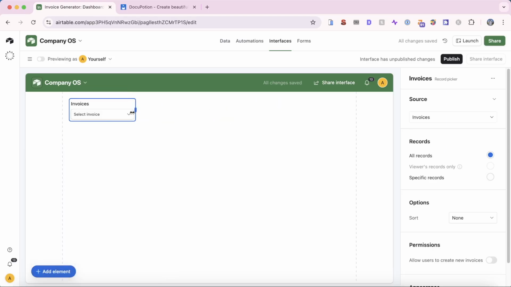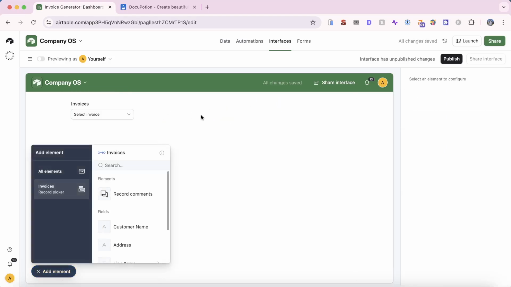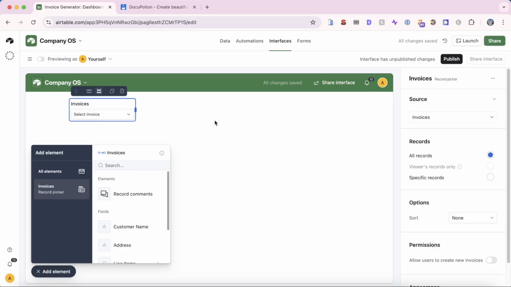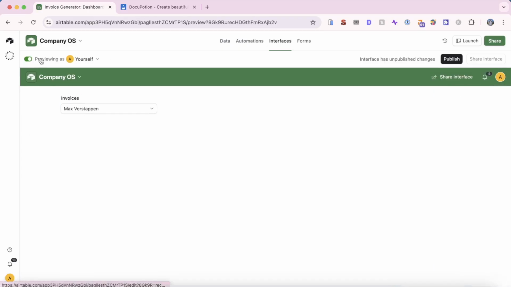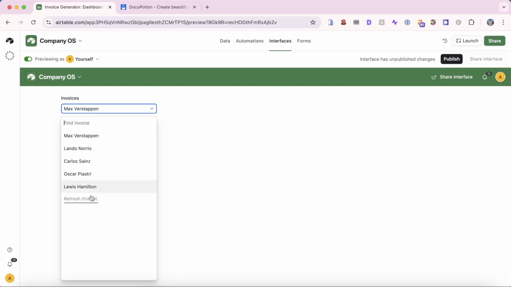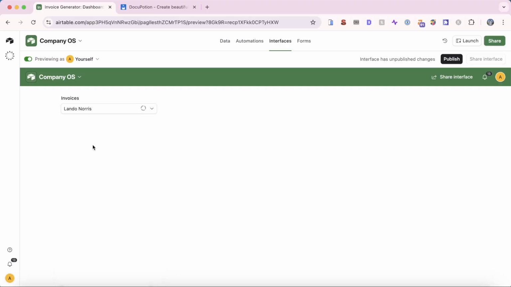I'm going to make it a bit smaller just so it doesn't take up too much space. And yeah, let's set Max Verstappen there by default. A nice feature of interfaces is you can preview as either yourself, or if you have any collaborators, you can look at them too. So I'm going to preview, and this is what we have at the moment. So obviously not much to write home about just yet, but we are very early.